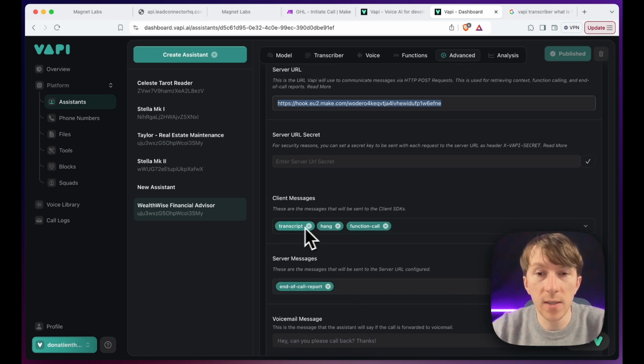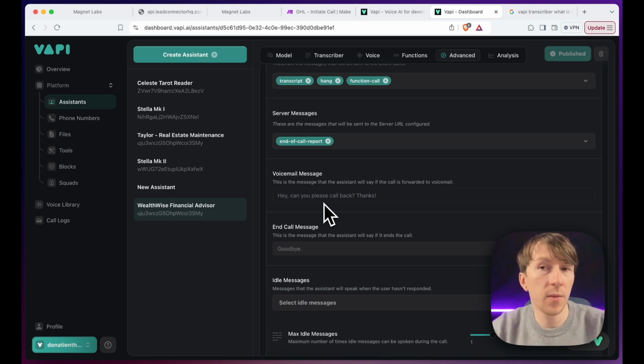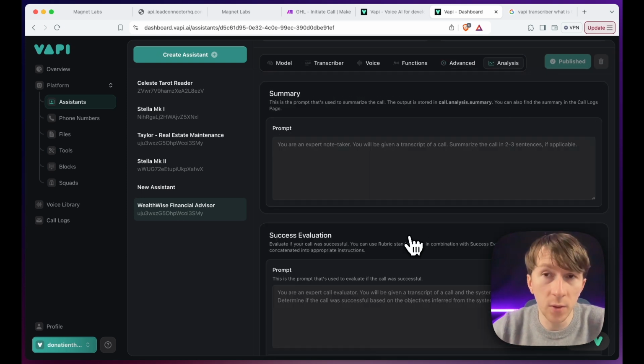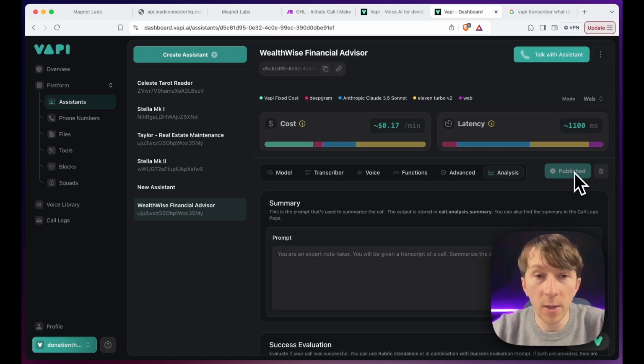Here you will have transcript, hang, and function call. And then here you can also have a message for the voicemail, in case the person gets the voicemail because the person is unavailable. So that's pretty much it for the advanced tab. And then the analysis tab is really important as well. We will see that later with Make, but then you can click here on publish and the assistant is created.